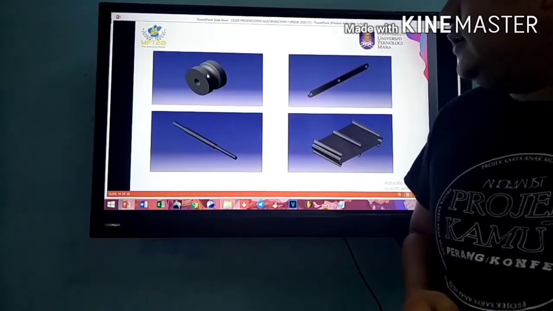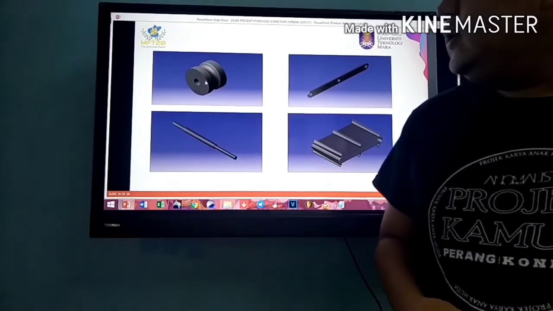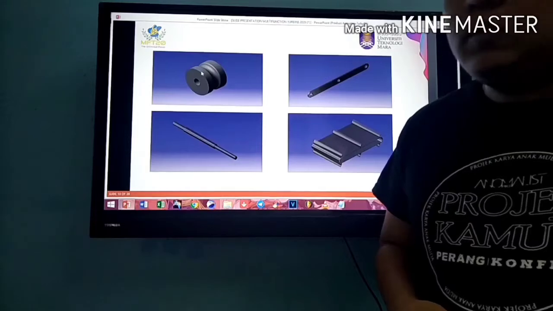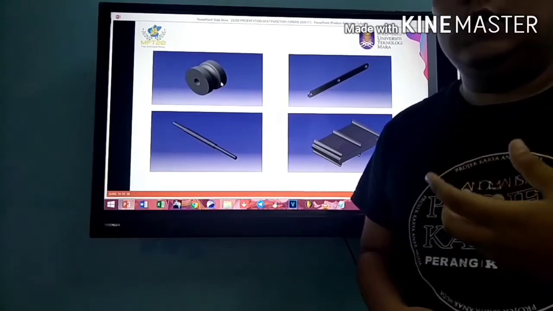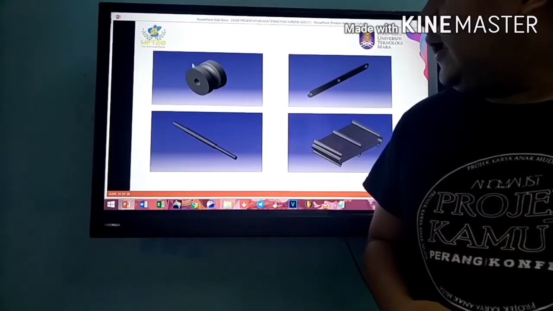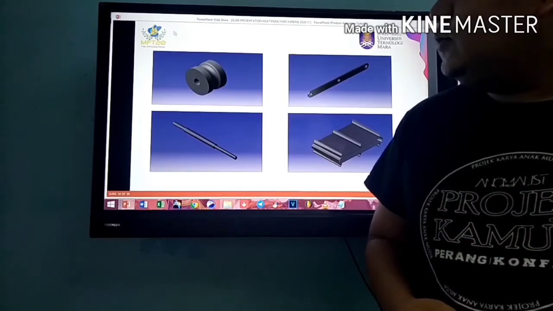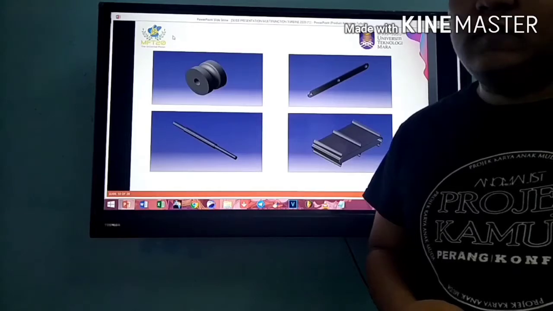Next is the motor roller. This roller will attach to the motor. So when the motor rotates, it will transmit the rotation power from the motor to the conveyor system.